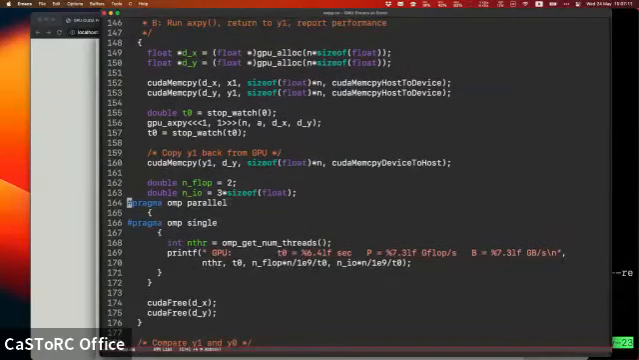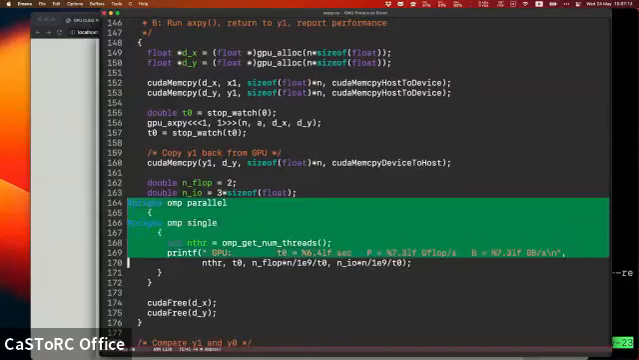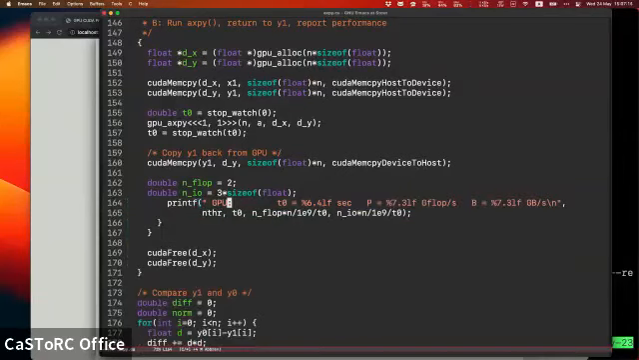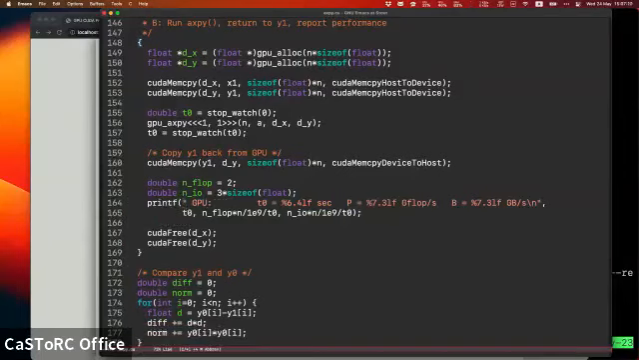Yeah, we don't need this stuff. You're correct, because we're not reporting the number of CPU threads anymore. So you can clean this up, but it won't matter whether you do or not. I mean, it's okay.